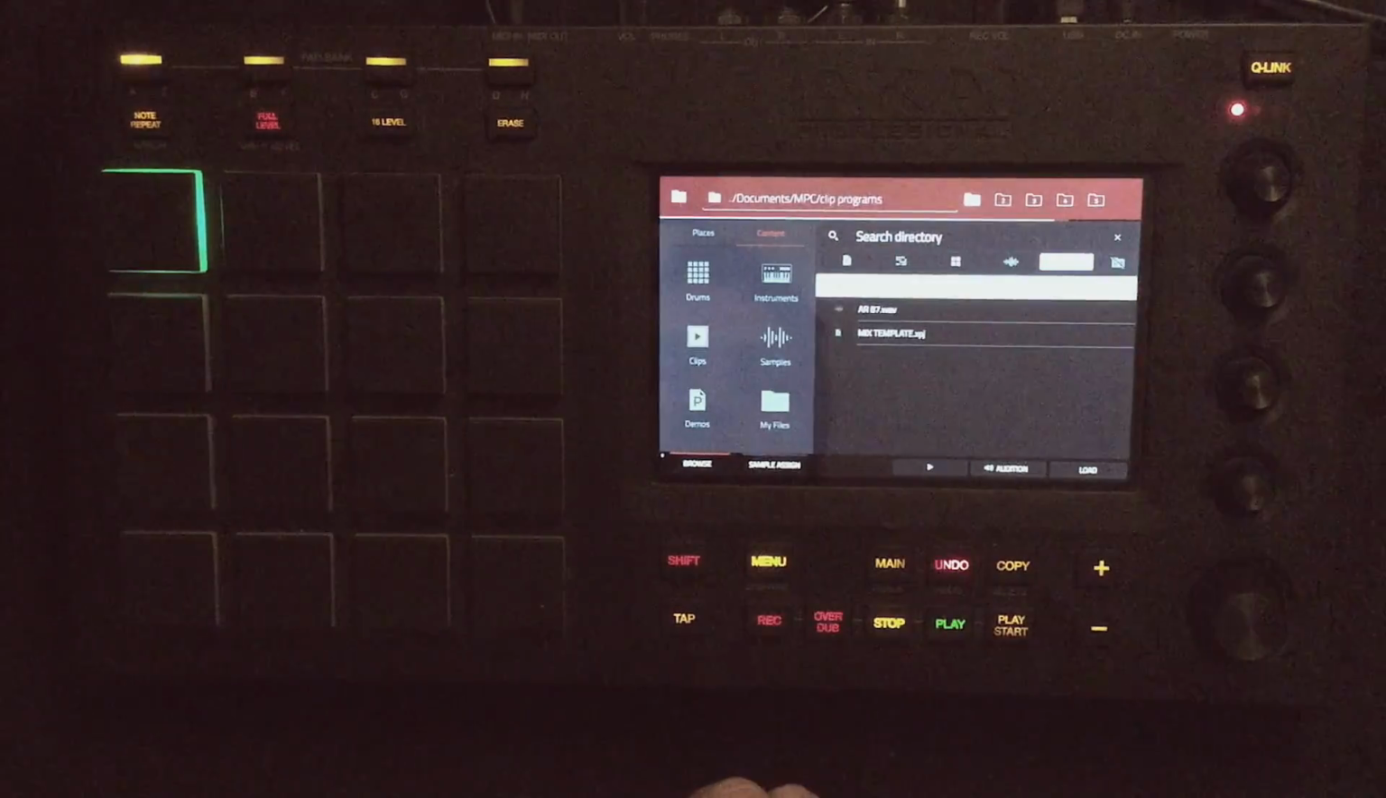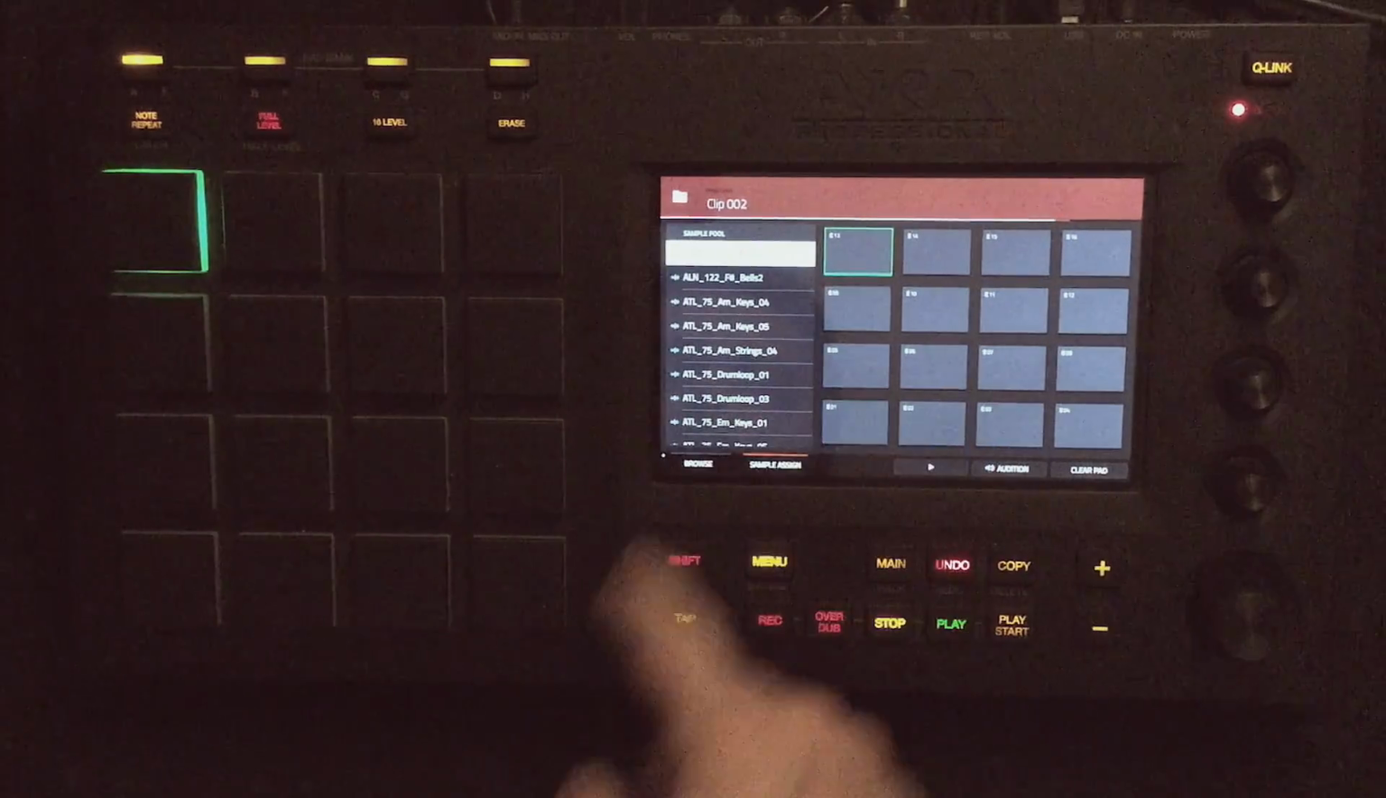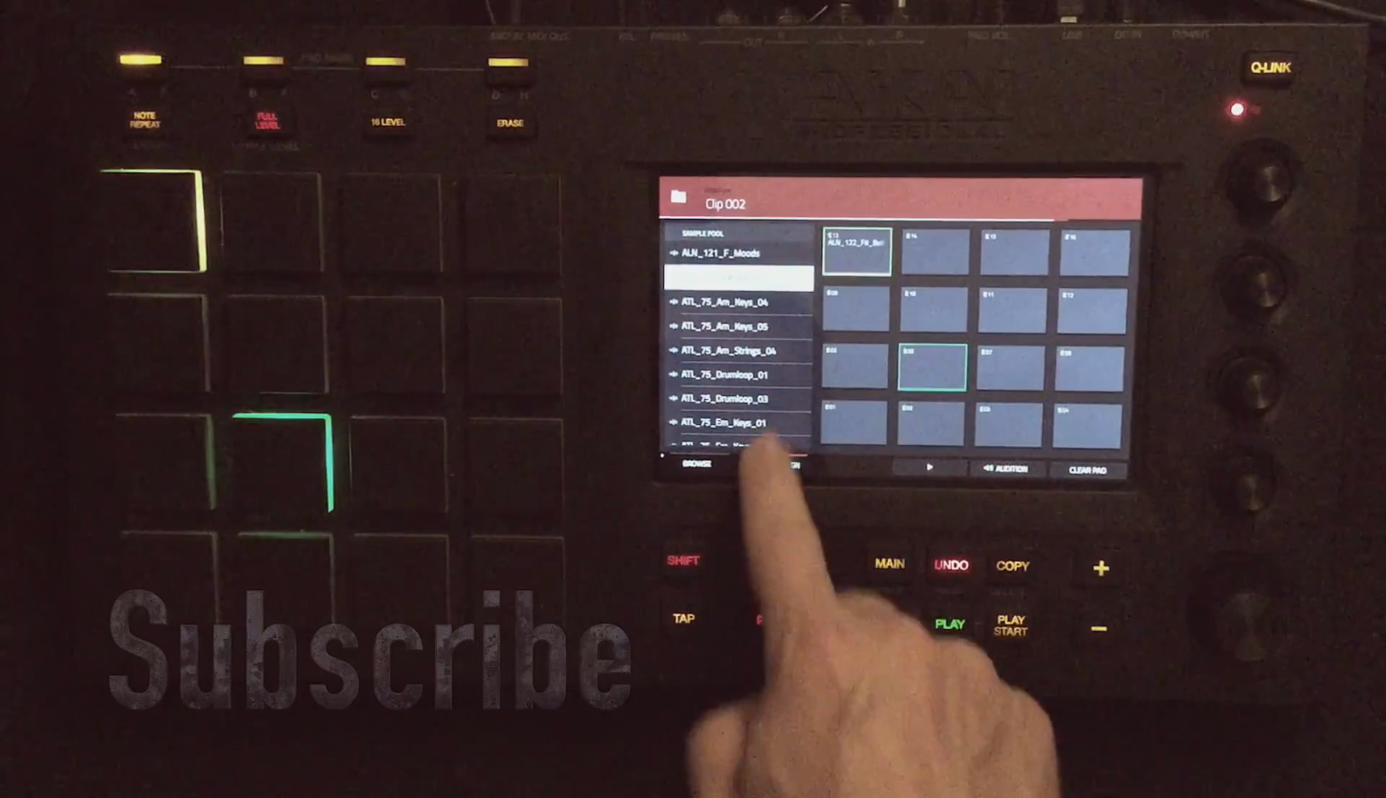Come here to the browser, sample assign. You can just assign that to that pad.